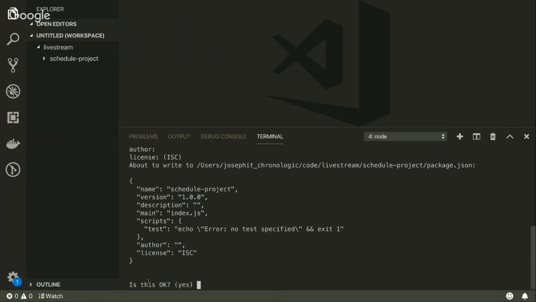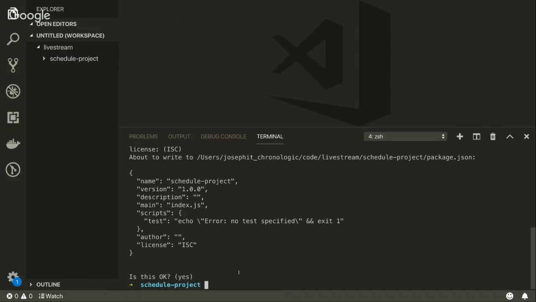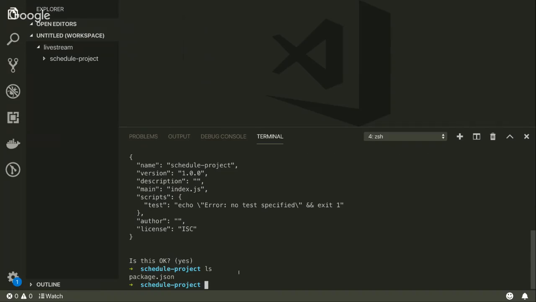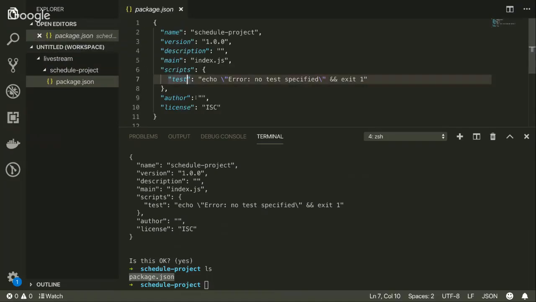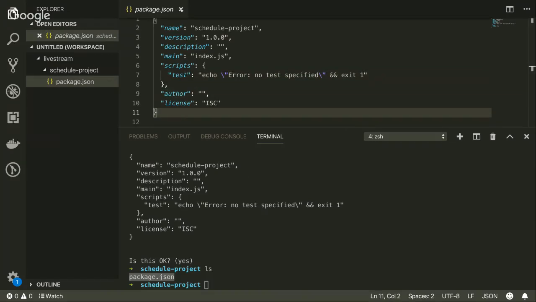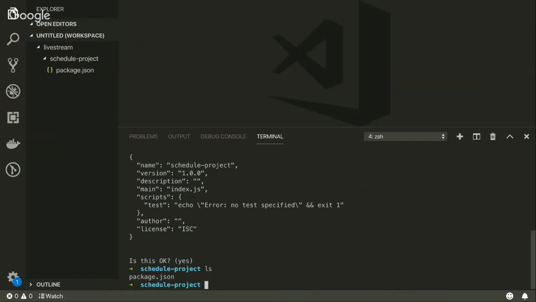Now it's asking me, is this okay? And it's giving me a name, a version, description, and so on and so forth. These are just some basic parameters for Node. So we'll press yes. And if we do ls, we will see that our package.json file is now visible here. And if we go here, we can see that our package.json file is now created. So what we do now is we install a couple of libraries that are needed for this to work.